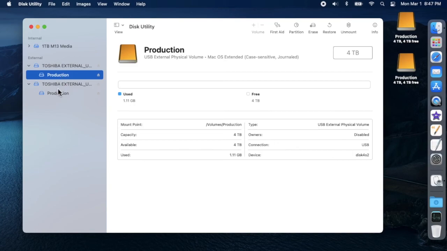But it is highly recommended to back up data before deleting an AppleRAID set. Simple, isn't it?